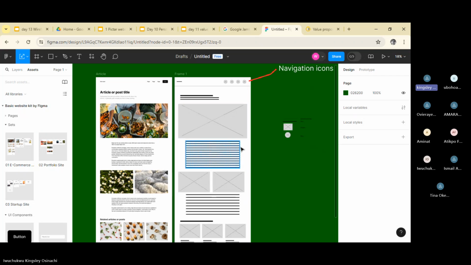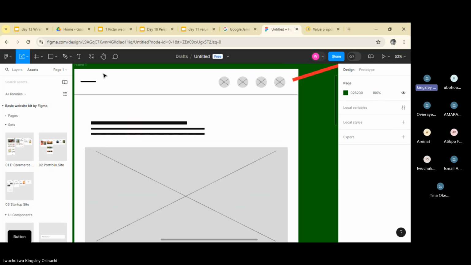But the method I always advise people to use is using the real copy. Even if you do not have the real copy, use placeholder text. So don't go about using lines. Don't go about using this for buttons and icons. Use real icons. If you want to use an icon here, then get the icon and use it. Go to your plugin, get the real icons and place them here.